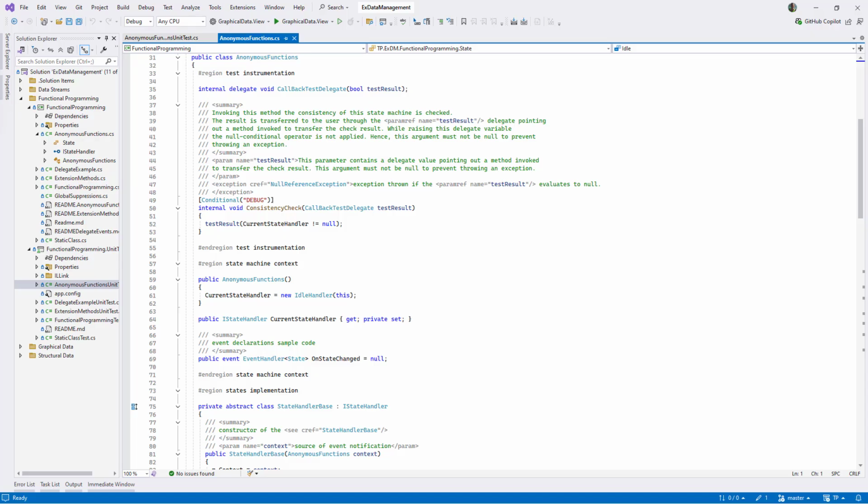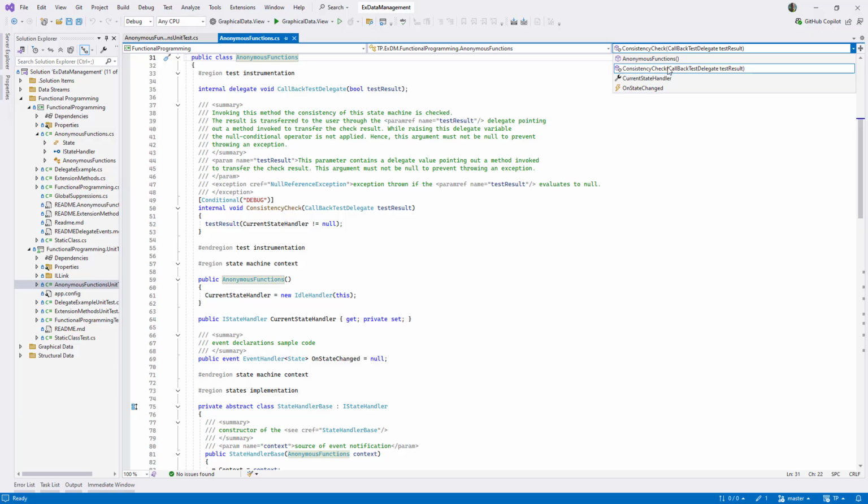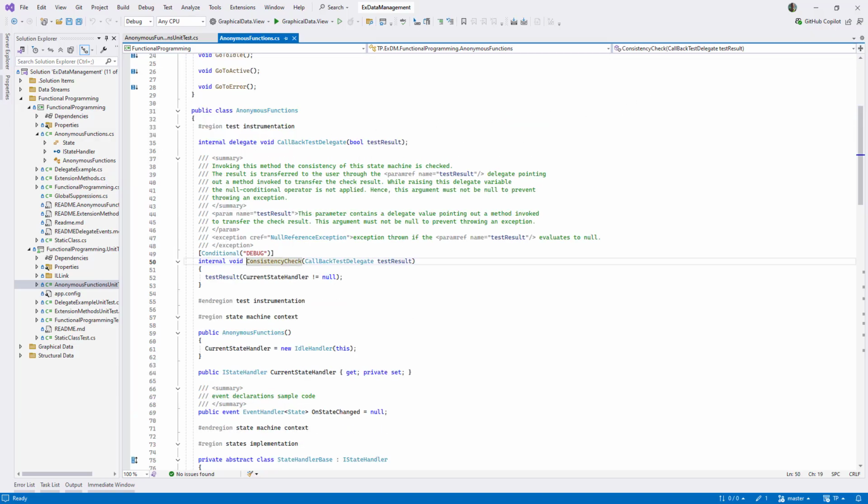As an introduction to anonymous functions, let's examine an example, which comprises the usage of delegates for the named method. The examined code snippet is also used in the case of anonymous functions. It is an implementation of a well-known state machine design pattern. Despite this class functionality, to check the instance consistency, the consistency check method is declared for testing purposes only.